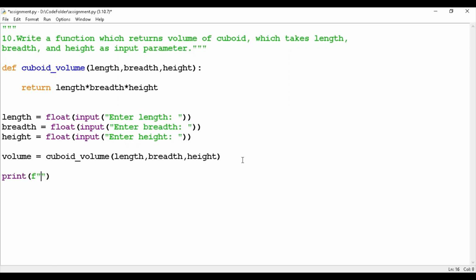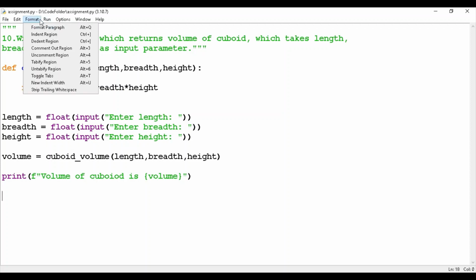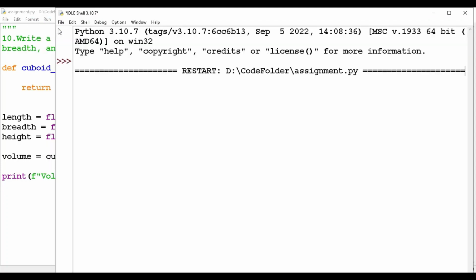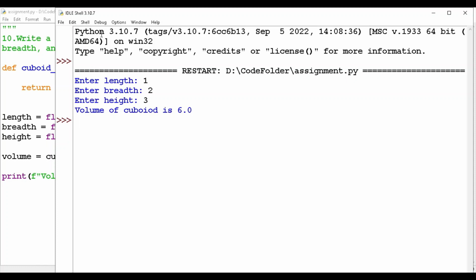So we will use here f-string, volume of cuboid is. So here I will take volume, right? So now in this way we will solve this. So we will run this. I'll give length as 1, breadth as 2 and height as 3. So volume of cuboid is 6.